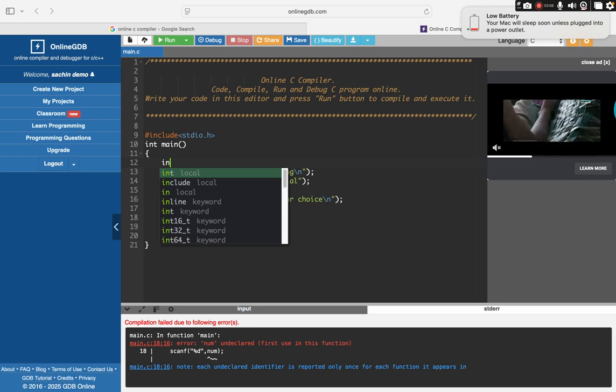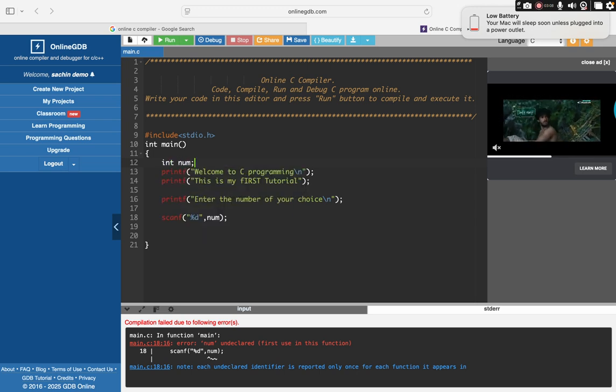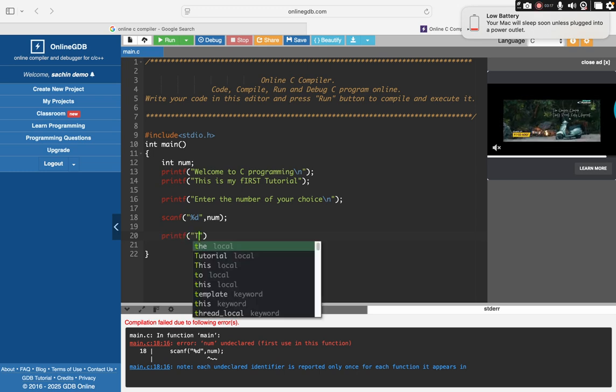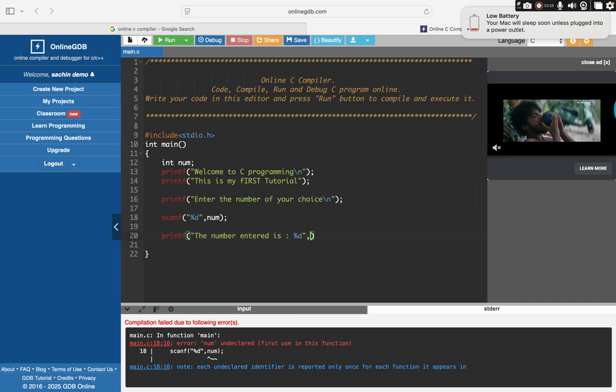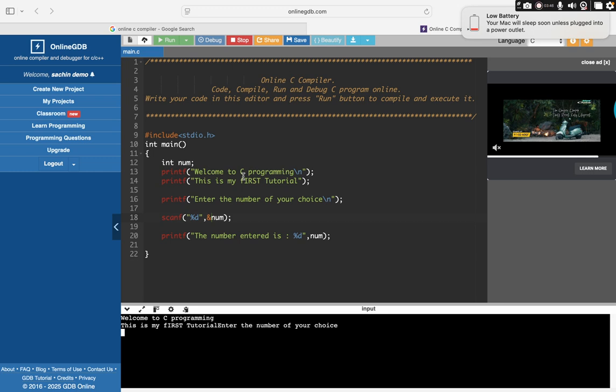So let's declare the variable, that is int num, and then let's print that variable with printf. If you're scanning it, the number entered is %d, and then num. Now in a scanf statement we should have an ampersand, because it is going to scan the value from the address of the num variable. Let's run this program. Yes, now we are getting a successful output.